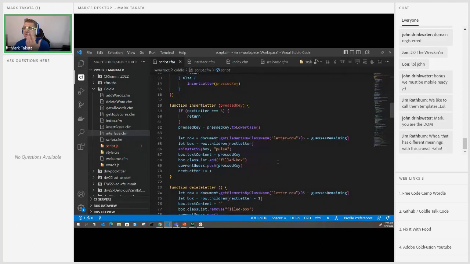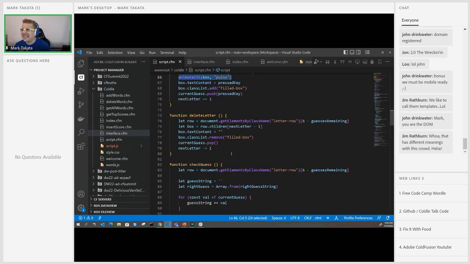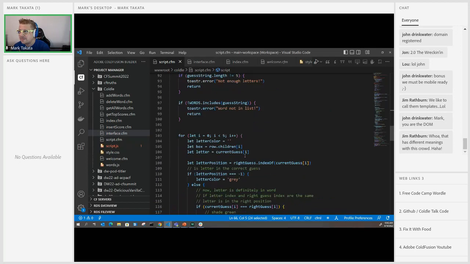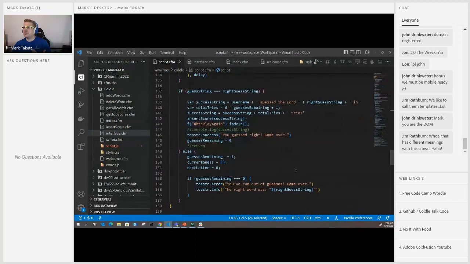So what I did is I used all of this stuff, and I'm not going to go over it line by line because this is CF and JavaScript, and all of you can probably go through and figure out that you're tracking which key was pressed, which class name, right? You're going to use next letter, right? This is animating this box. There's a delete, there's a check guess. So all this stuff is JavaScript up until right here.